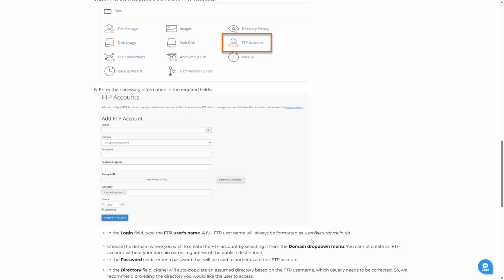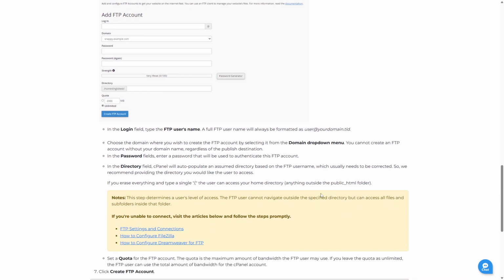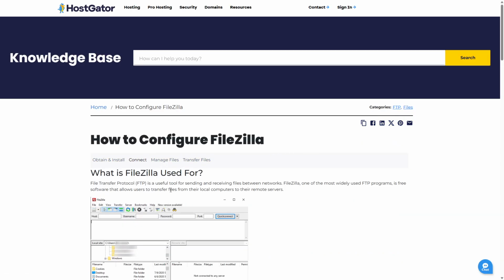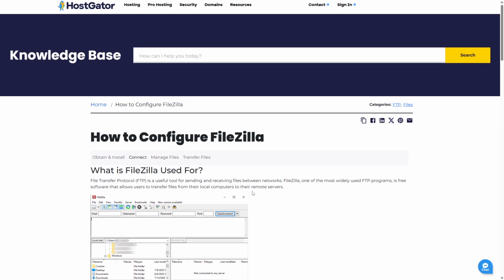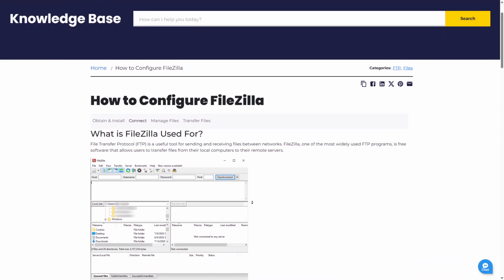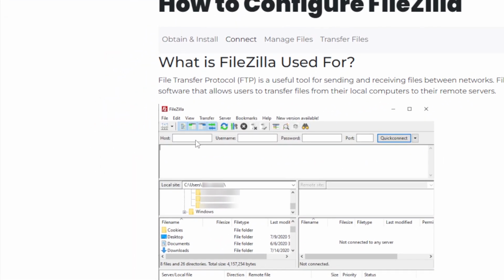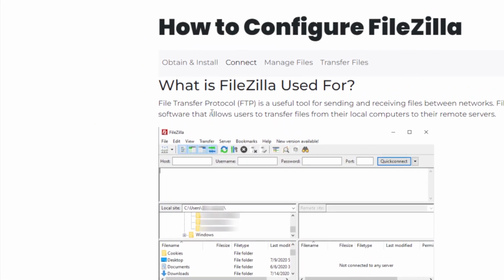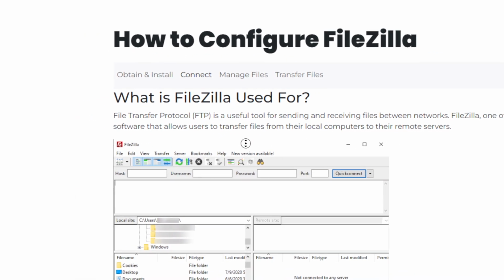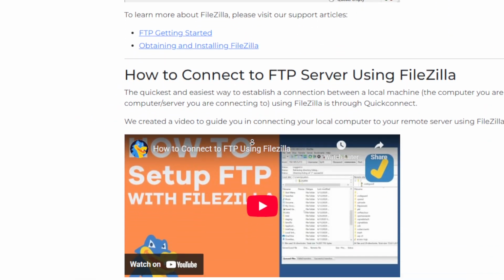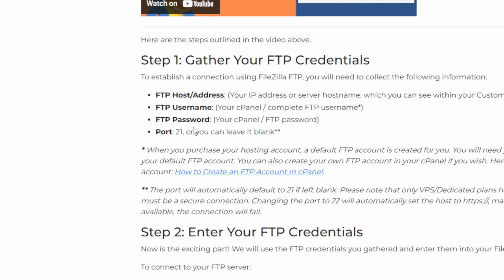Now, let's connect through FileZilla. Open the FileZilla client on your computer. At the top, enter your HostGator server address, your new FTP username, and password. The port is usually 21 unless specified otherwise. Click Quick Connect, and within a few seconds, FileZilla will connect to your server.